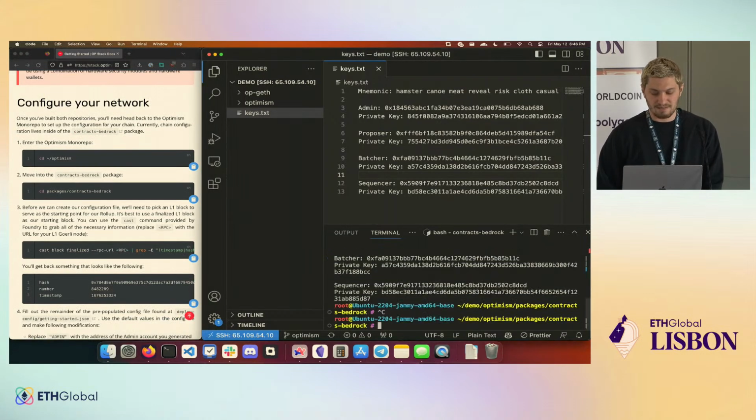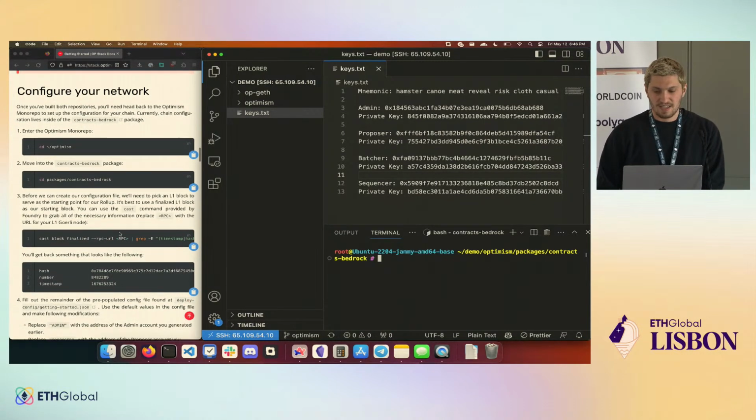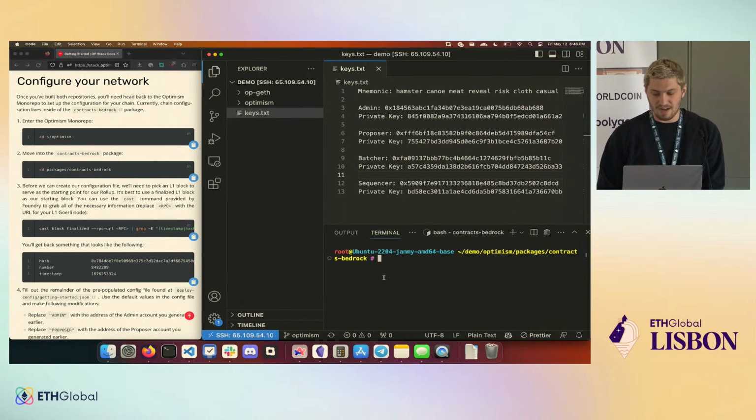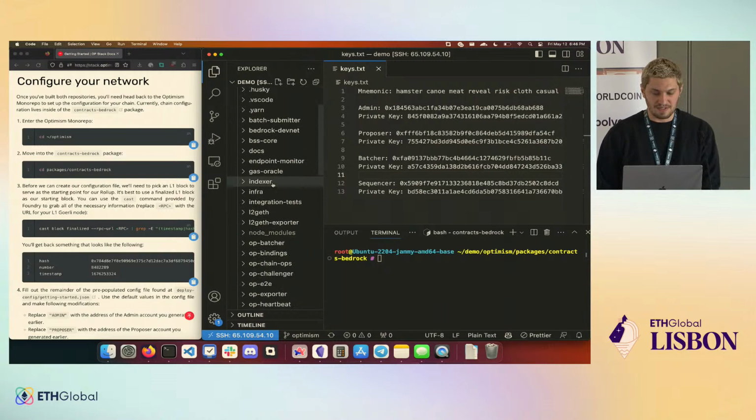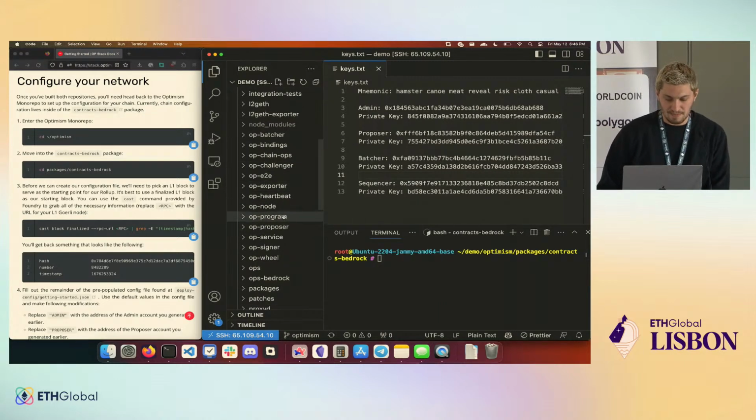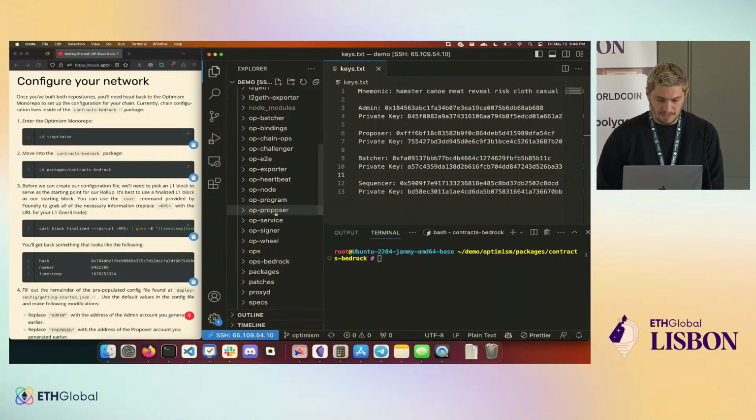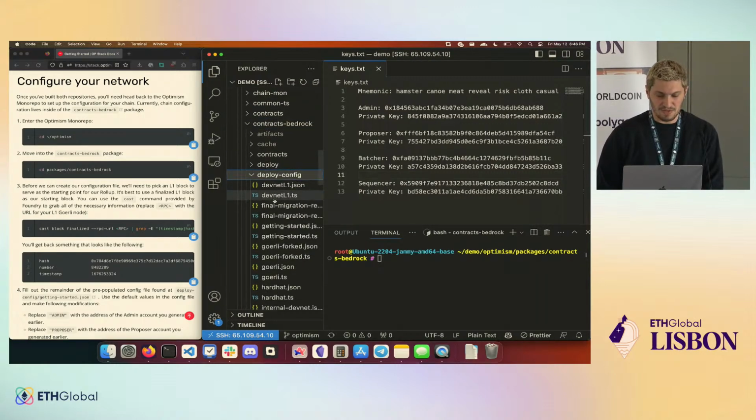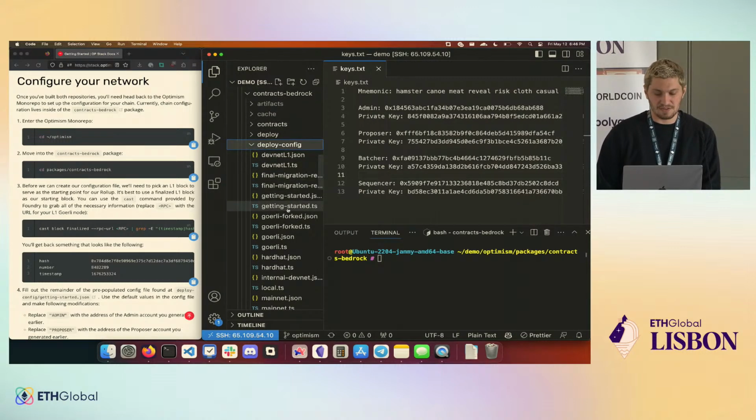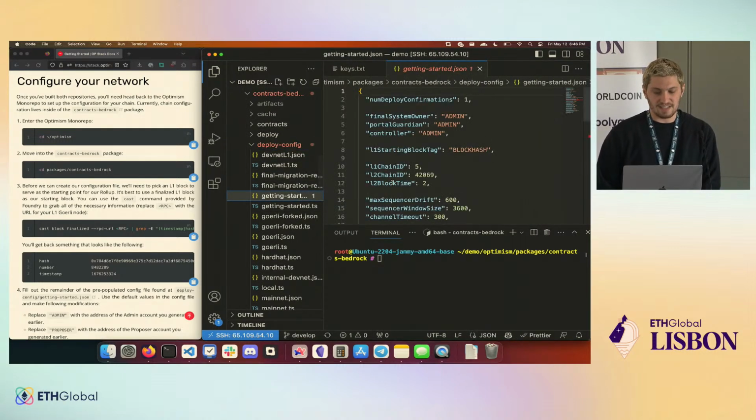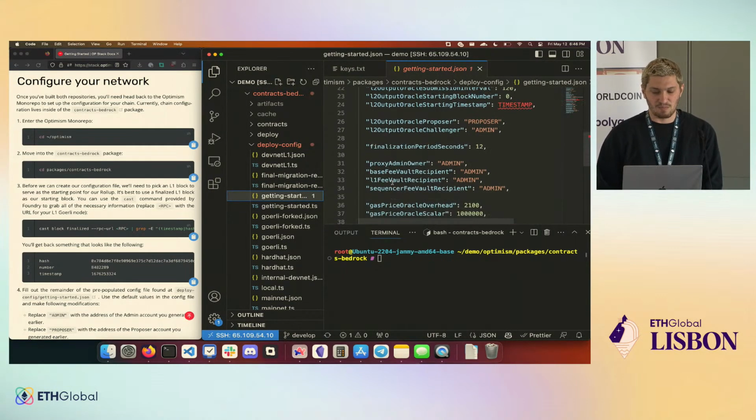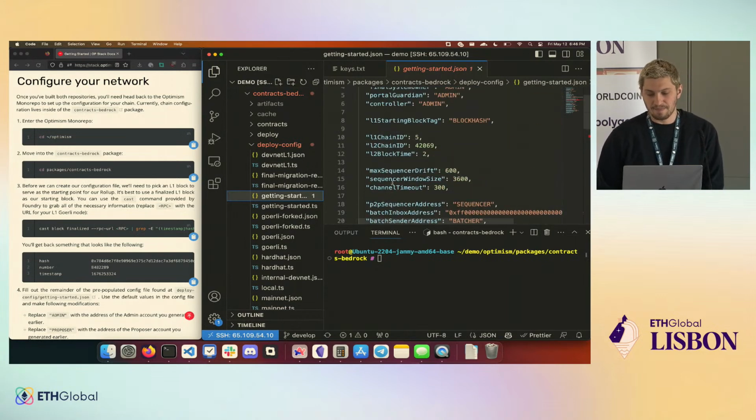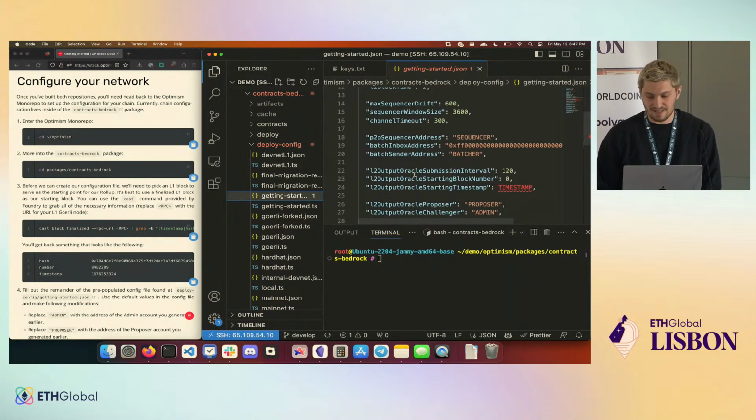So we've just generated keys. The next thing to do is to configure the network. To configure the network, we've done a lot of the work for you as part of this demo. Where are we? So packages, contracts, Bedrock. If you go to the deploy config folder inside of contracts Bedrock, there's a getting started network. And the getting started network has what you need to fill in. You need to fill in a couple things.